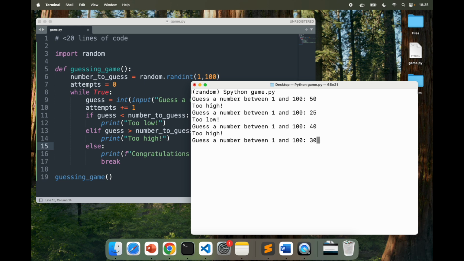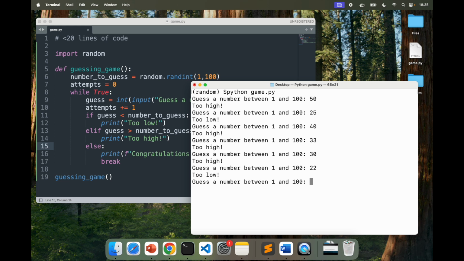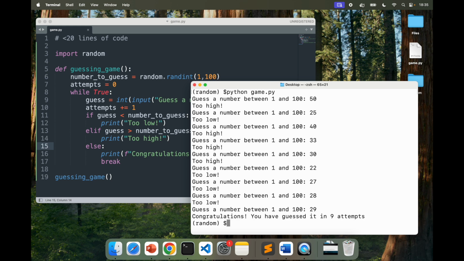I'll say 30, 35. How about 33? Too high, still high, so 30. Too high, so it's between 25 and 30. Oh, sorry, 25 and 30, which means 27. Too low. How about 28? Too low, means 29. Congratulations, you have guessed it in 9 attempts.